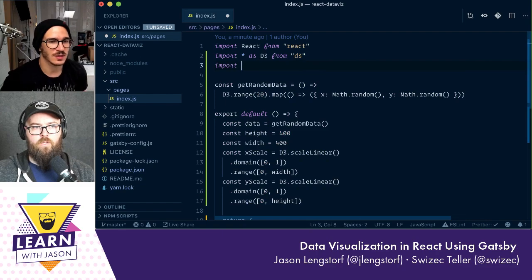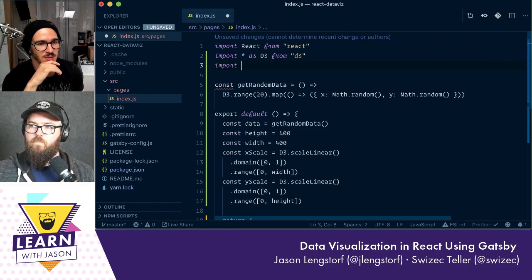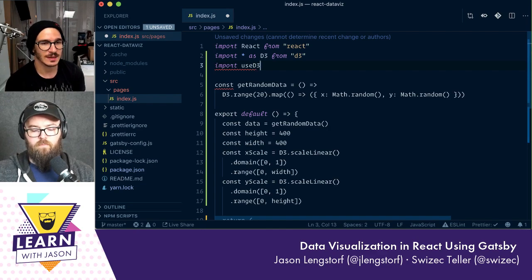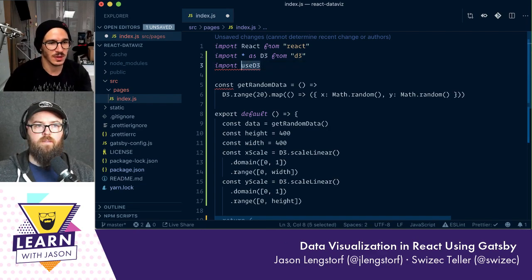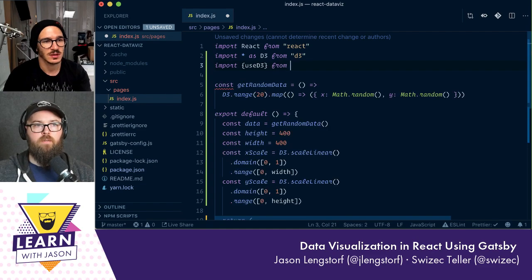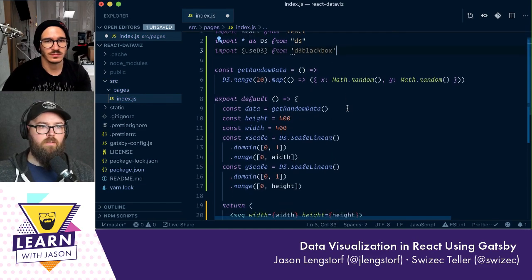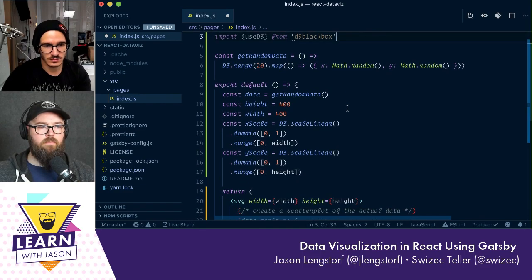So I assume I need to import that then. Yes, import useD3 from d3-black-box. Is that a named import? I think it's a named import, yes. Let me double check. Is it a named import?